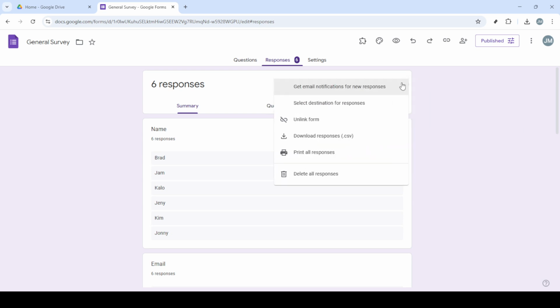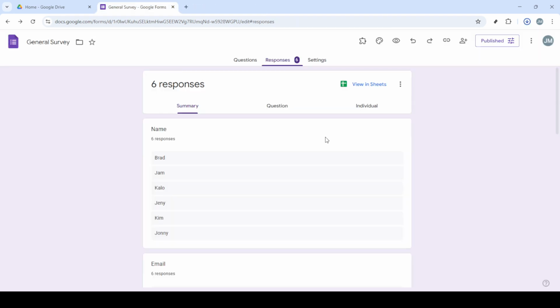Now select the specific form you wish to work with. Simply click on the form's title to open it. Once your form is open, navigate to the top of the page and click on the Responses tab. This is where you can view a summary of your collected data.